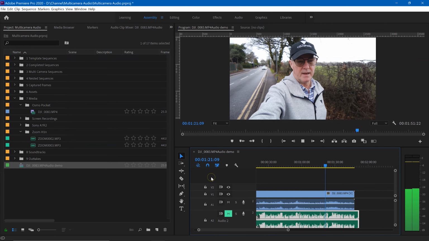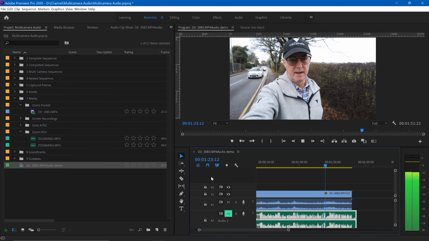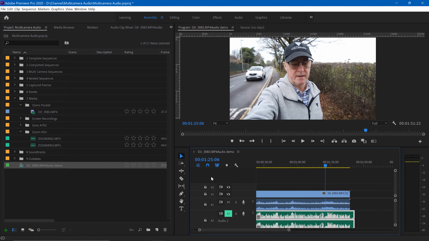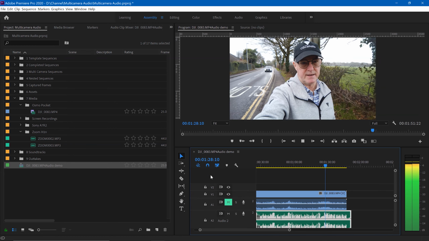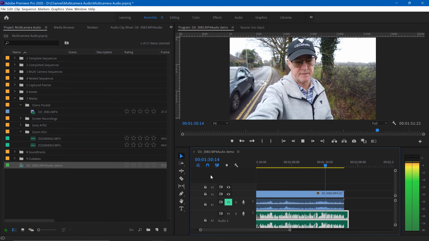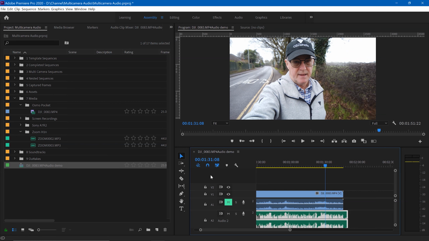So the Osmo Pocket's not the ideal. That's the Osmo Pocket, and now going back to the Zoom recorder. The Osmo Pocket's not the ideal device for capturing this kind of thing. So that shows you pretty clearly the comparison between the two.